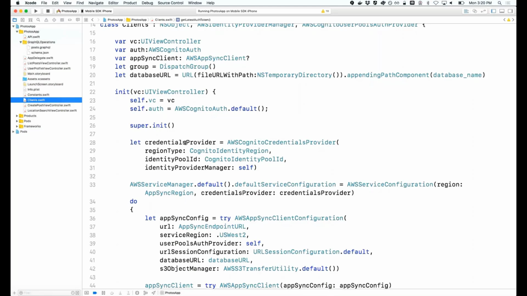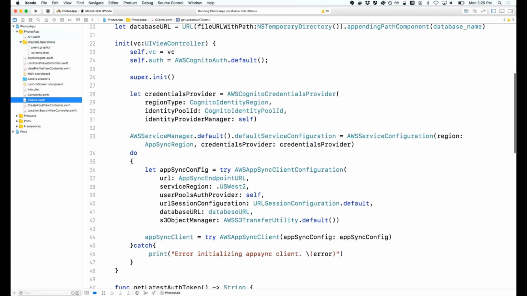At the same time, I also have an AWS AppSync config, and this client interface also implements a user pool auth provider protocol, which allows me to get a JWT token, that is the access token, in order to actually access my GraphQL endpoint.